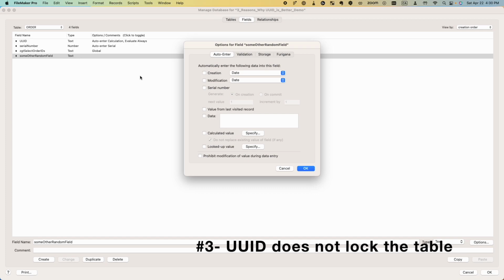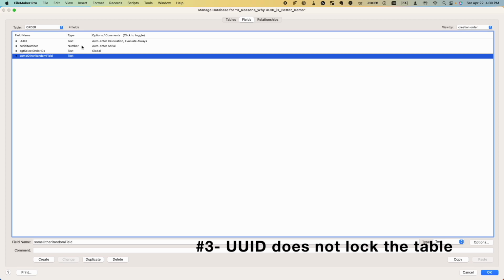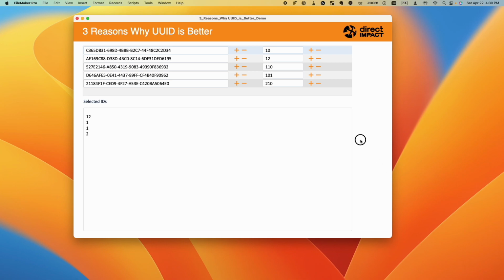The field that you're trying to update doesn't have to be a serial number field itself, but as long as its parent table contains a serial number field, it creates table locking, and it's quite annoying. With the UUID, you'll have no such issue.